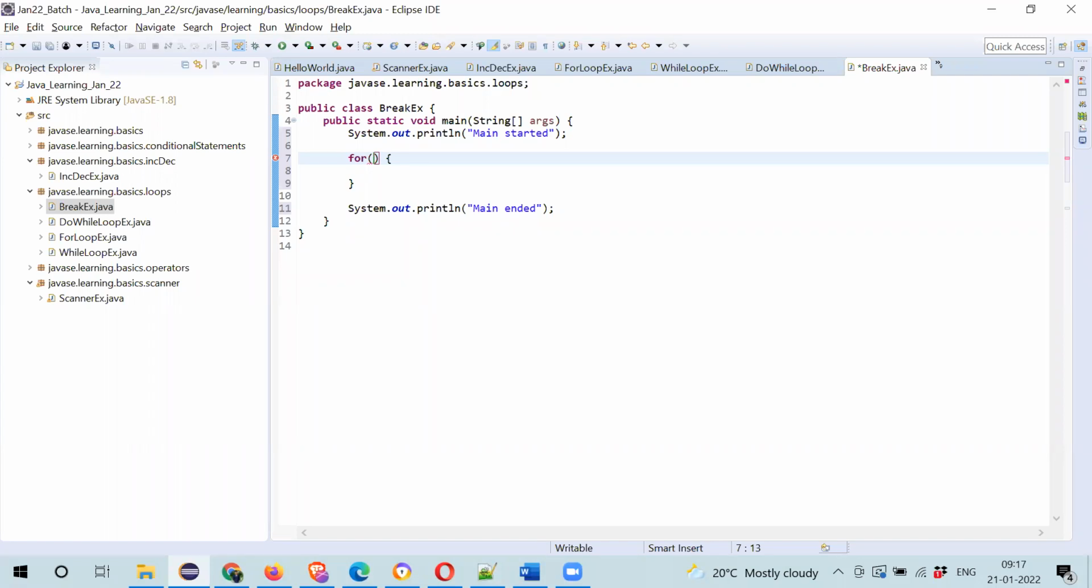Break is a keyword. So whenever you execute a break inside of a for loop, it will be the last line of execution for that for loop. It will break the whole loop, come out of the loop, and go to the next further lines, right? So that's the use of a break statement. Whenever you execute a break, it will come out of the loop directly. So let me show you a very basic example.